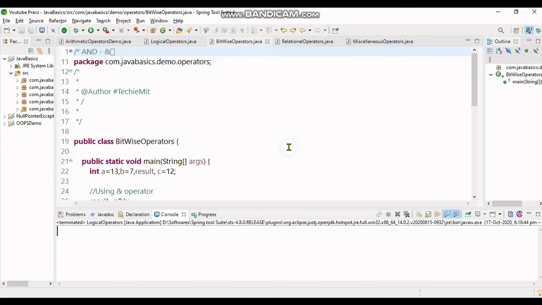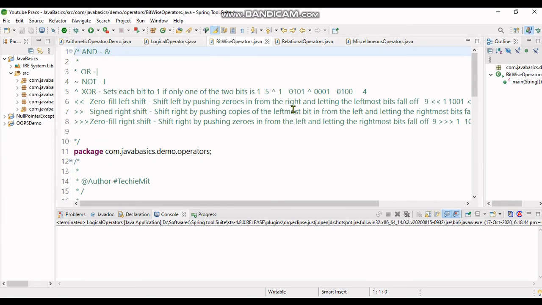Let's move further. Now we have bitwise operators. It is bitwise AND, bitwise OR and so on. Basically AND is represented like this, OR is the single pipe symbol on the keyboard, NOT is the negation value, and XOR is the caret symbol on the keyboard. XOR sets each bit to 1 if only one of the bits is 1.